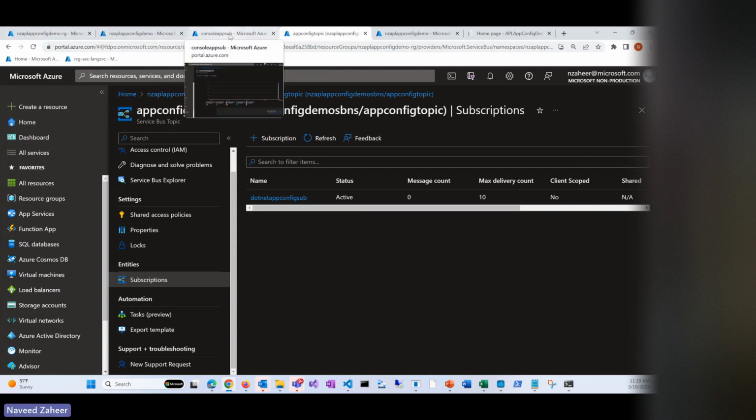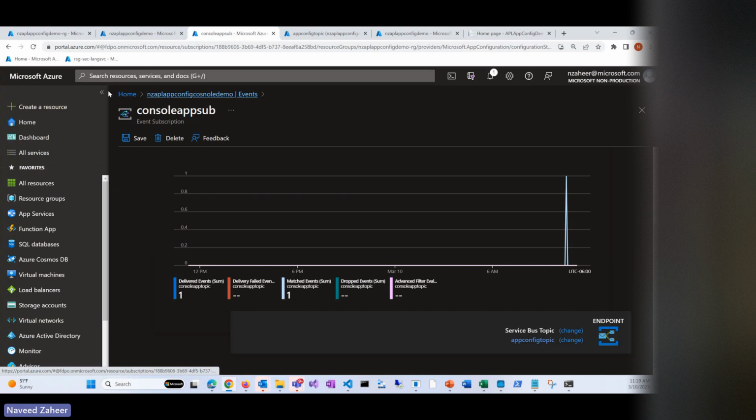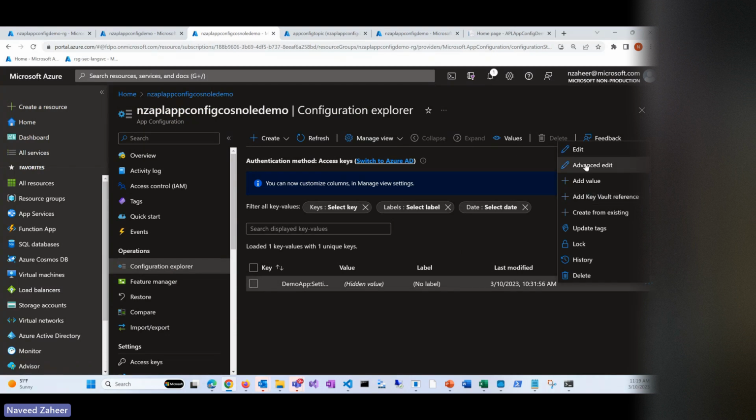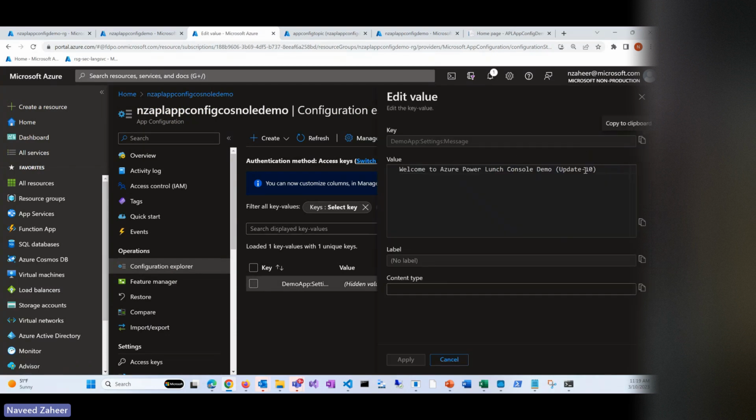Okay, so here we go. I am in the app configuration. I'm going to configuration. And this is a different instance of app configuration. Okay, I go in here and I say, I call it Friday.